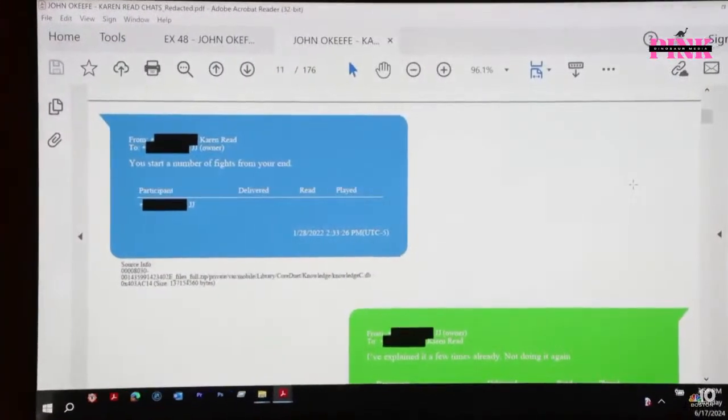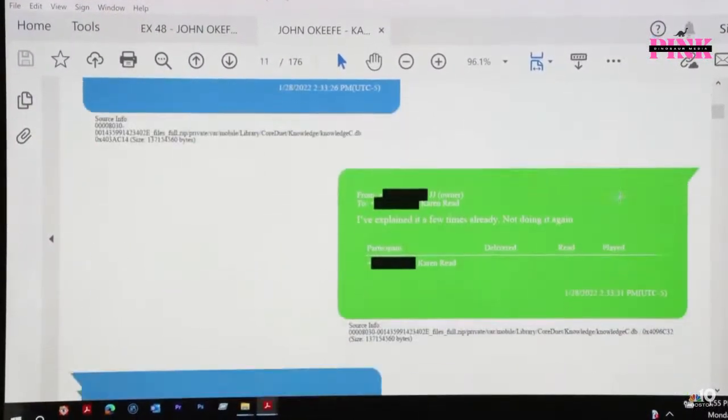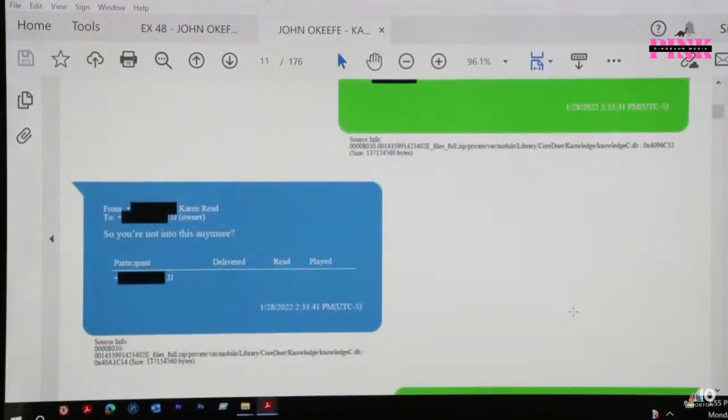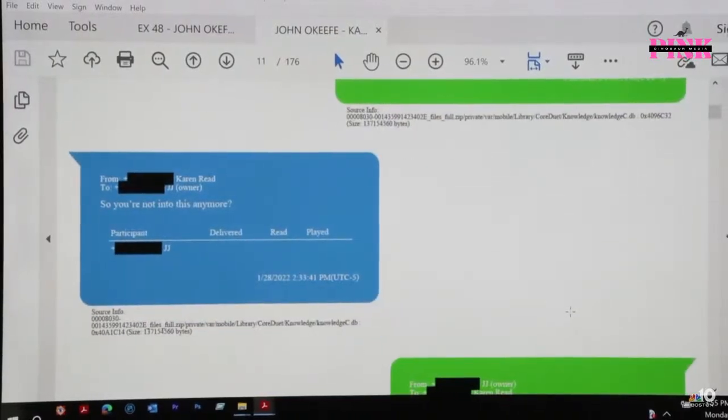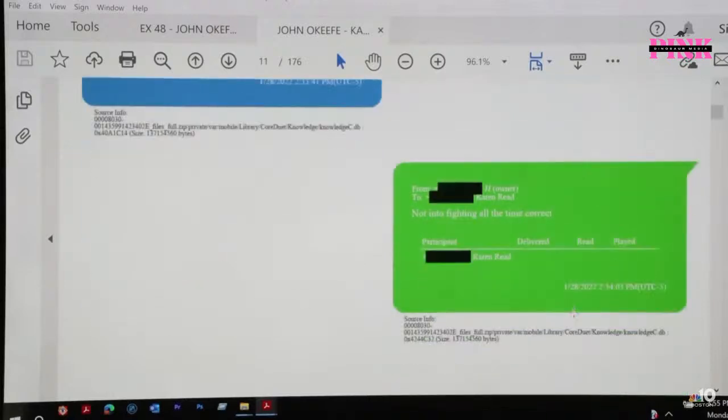Reed says you start a number of fights from your end, John, and that's at 2:33. At 2:33, John writes back, I've explained it a few times already, not doing it again. And how does the defendant respond to that? So you're not into this anymore. And then John says, not into fighting all the time, correct.